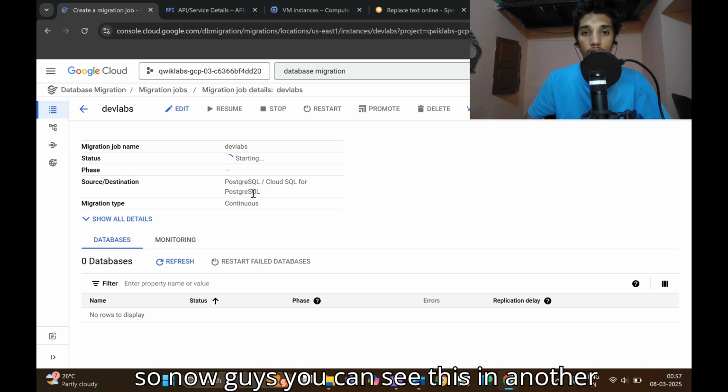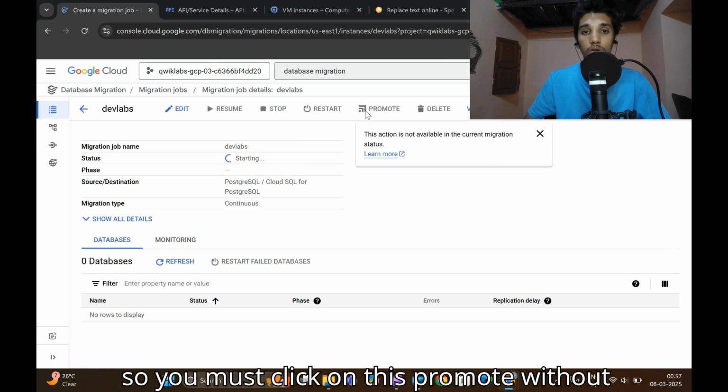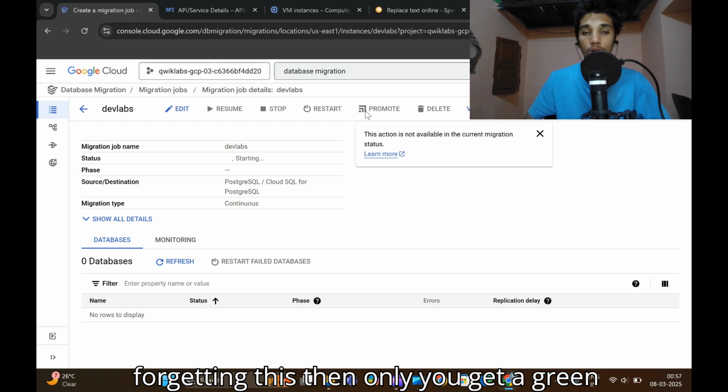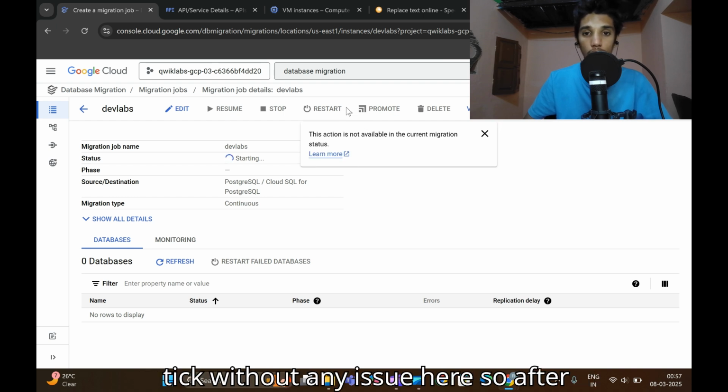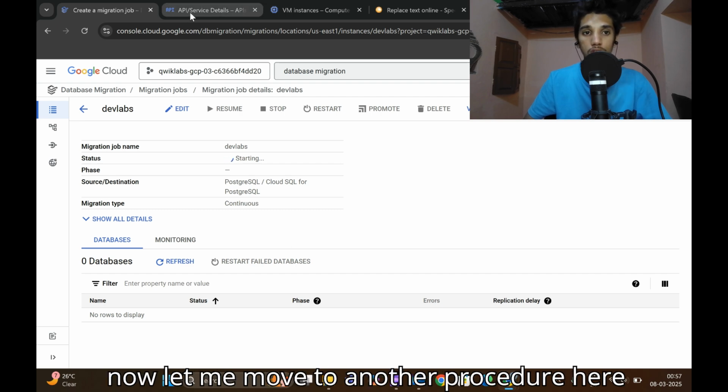So now guys, you can see another step. After you are getting this running and a green check mark here, you must click on promote without forgetting this. Then only you get a green tick without any issue here. So the status must be a green tick. Now let me move to another procedure. So just come back here.